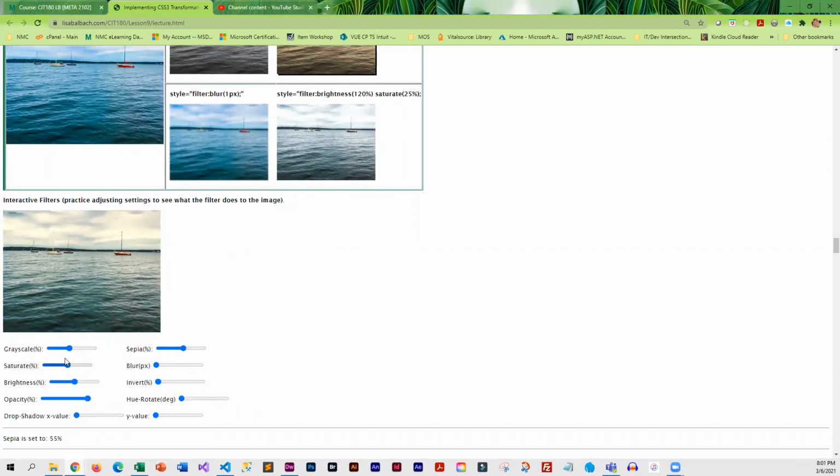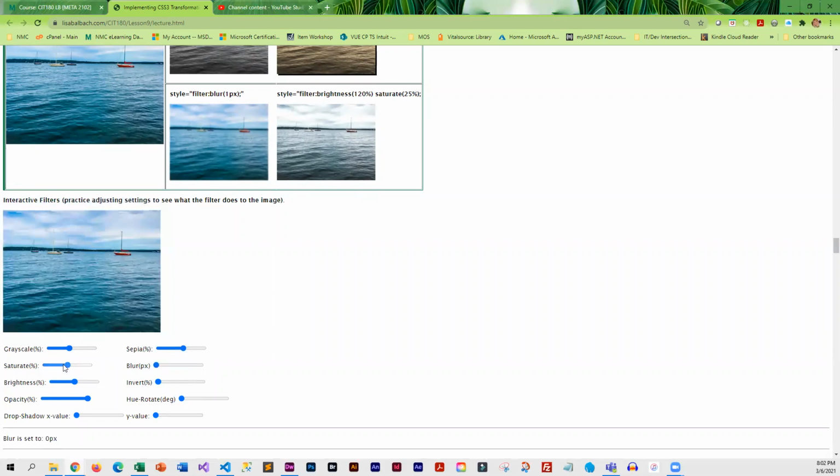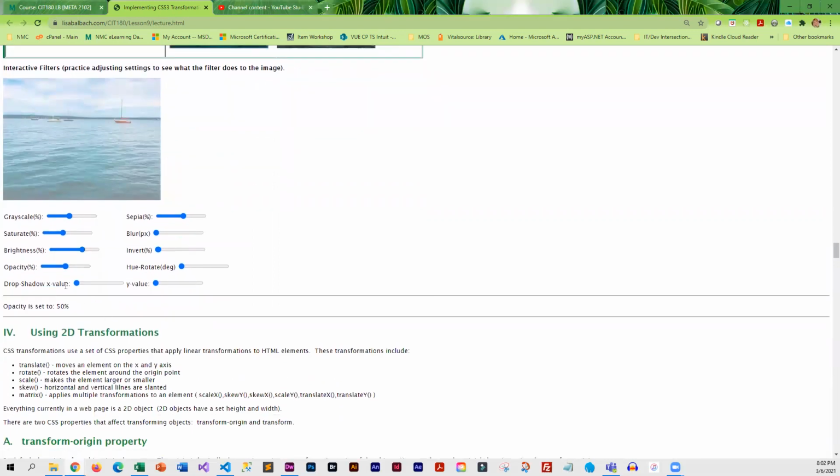Okay, so basically what happens when you apply these is it goes back to normal and then it applies the filter. So yeah, probably doing a lot of blur on your filters is not something that you're going to want, but you can kind of get a feel for how these filters work by playing with the sliders here. And the drop shadow is kind of cool too. That's the only one that you can do two sliders on.